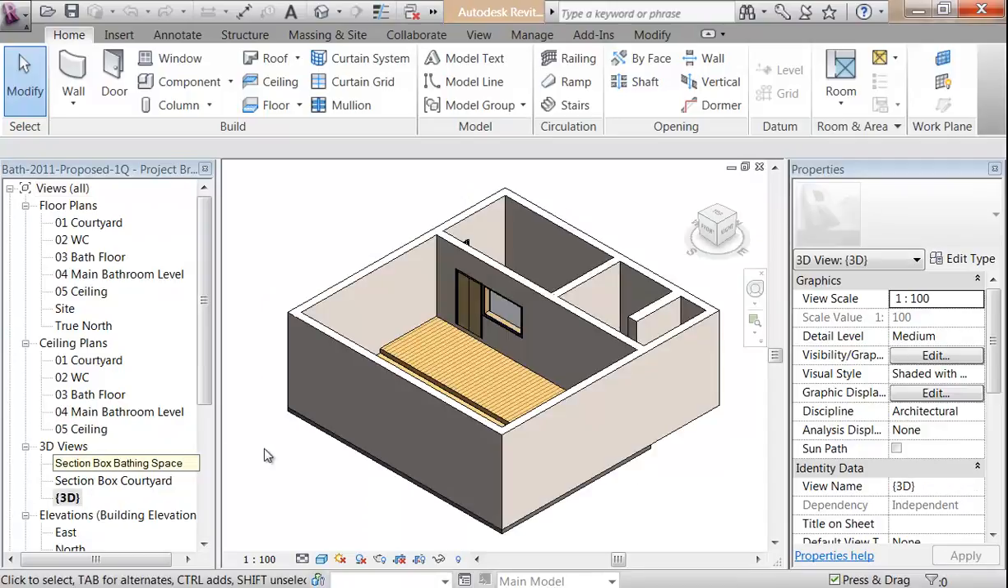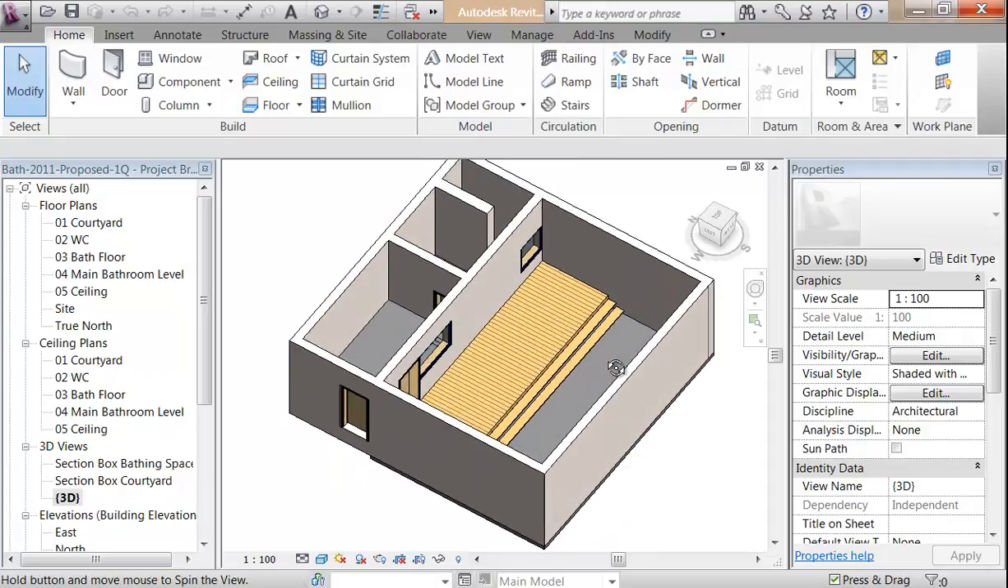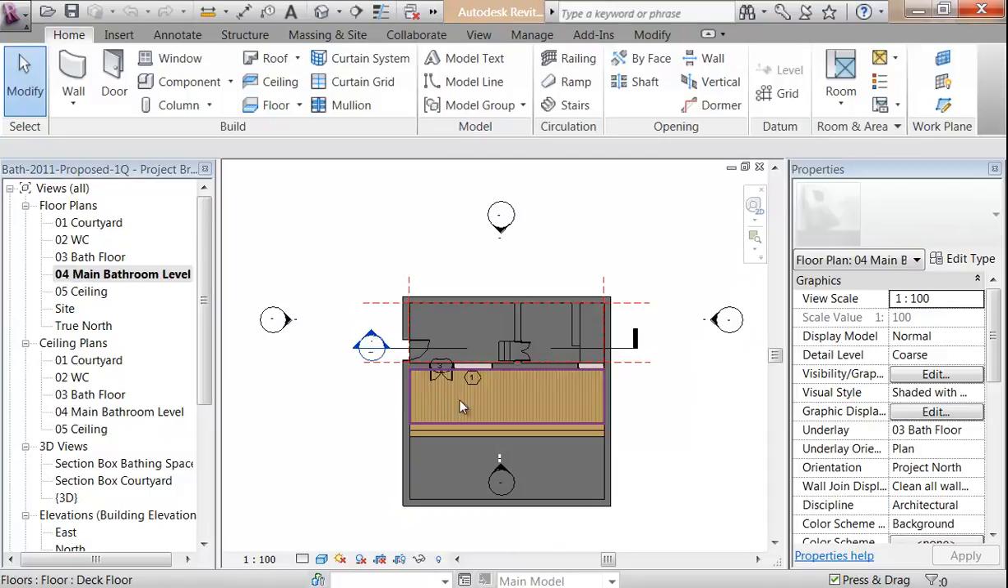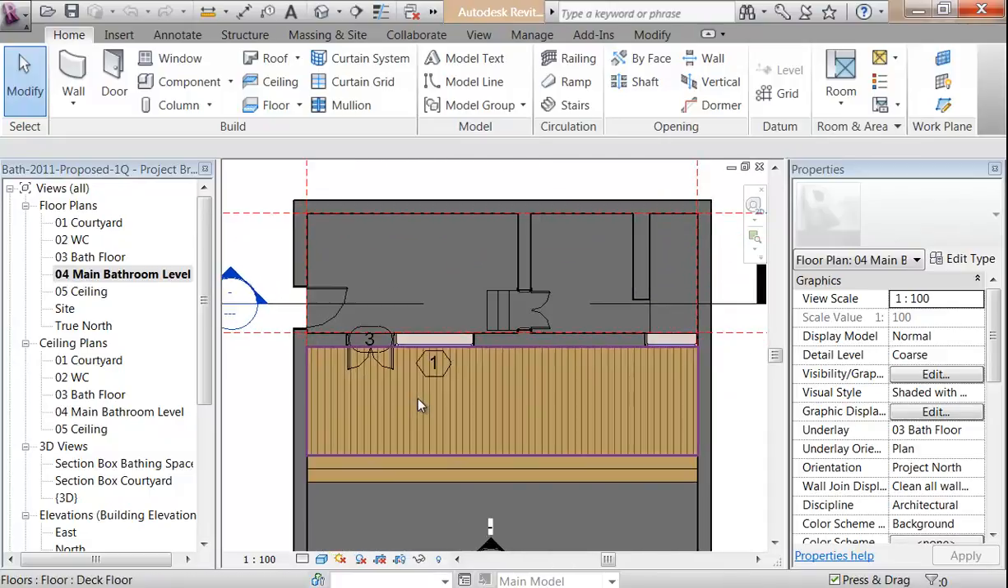So I'll just show you the 3D view that doesn't have a section box, so you can see everything I've got. And now I'm going to go back to the main bathroom level plan, and I'm going to start by putting in the kind of floor that I want before I even change the shape of the floors or the walls.